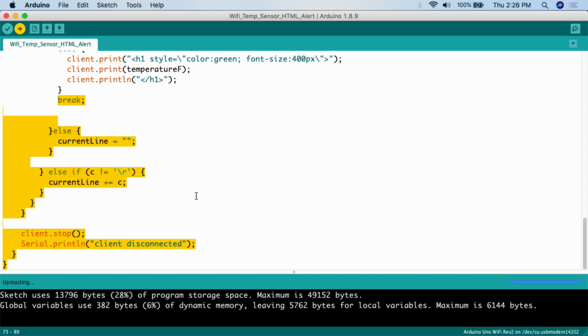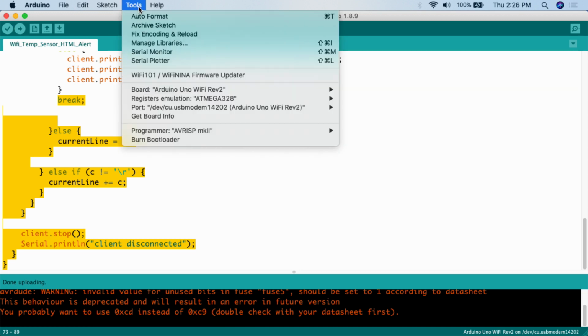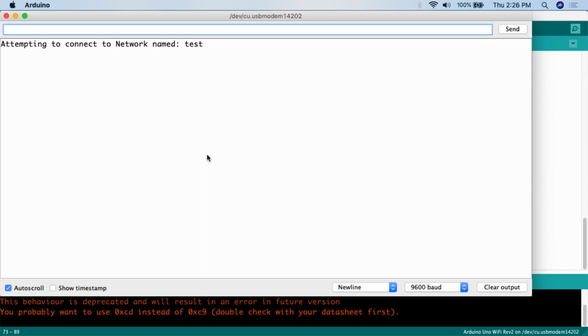So we're going to upload the code there. So it's uploading. And then once it's finished uploading, we're going to go to the serial monitor. So we go to serial monitor. And so now it's attempting to connect to network named test. So it's now currently trying to connect to that SSID, and this will take a few seconds. Again, 10 seconds in the real world is no big deal. 10 seconds while you're trying to teach a class seems like forever. But there we go, we got it connected. So it's now connected to the test Wi-Fi network, and this is its IP address. So we can copy that if we want.